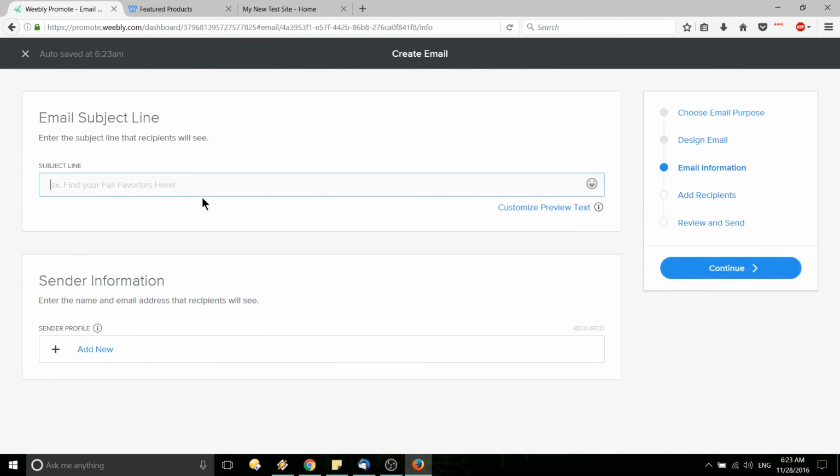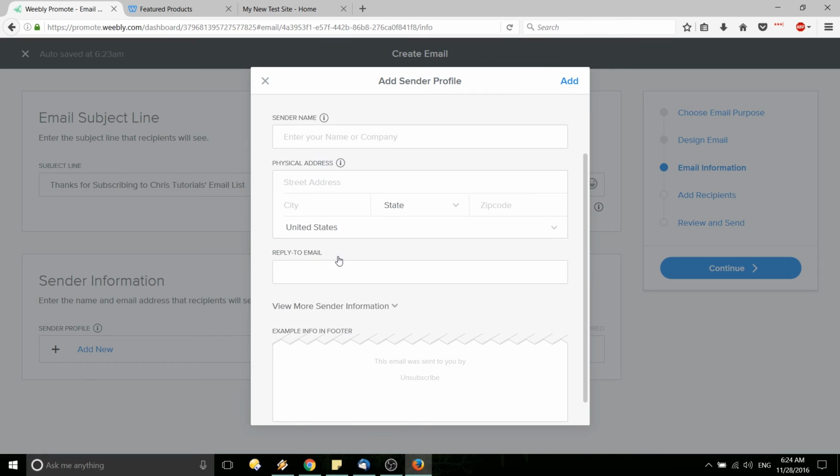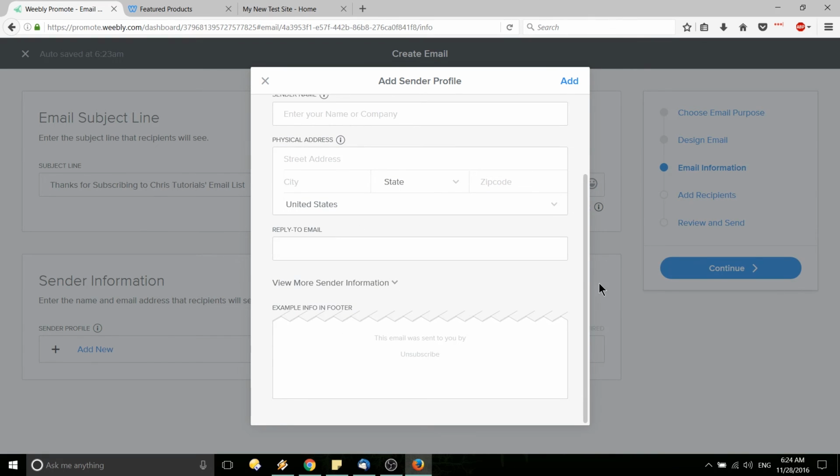So the subject line for an email, something everybody should be familiar with. Thanks for subscribing to Chris Tutorials email list. Pretty generic. Sender information. So down here at the bottom, you're going to want to set up a sender profile, which is going to include your email address, name of your company, physical address, and that kind of information.